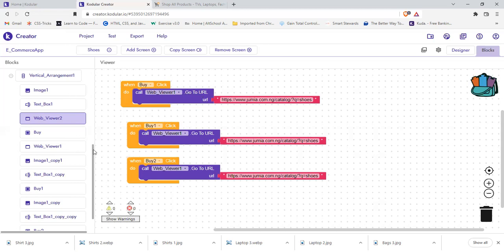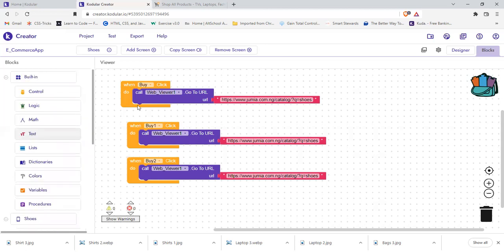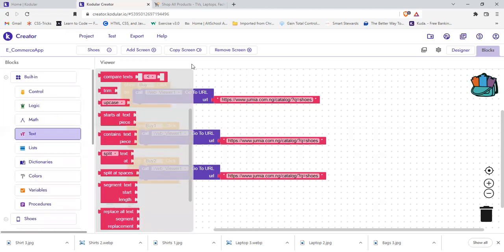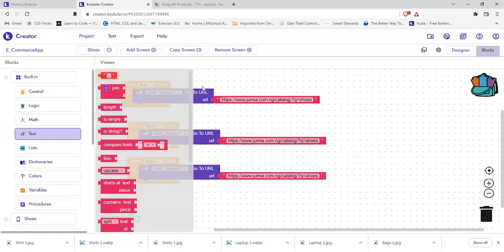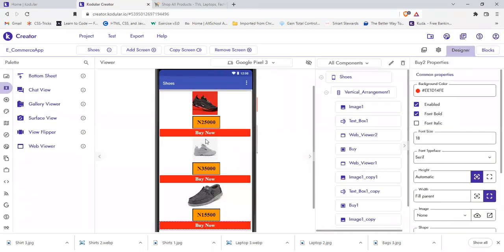Then you come to text. Then you take this same empty text string that we use for the screen, right? Drag it here. Then you paste the link. Now, I went to Jumia and I searched for the shoes section, as you can see here. So I pasted that link right here. So what happens is, come back to designer. What happens is once we click on the buy now button, it brings me to this page, right?